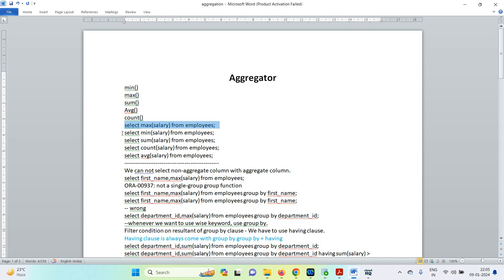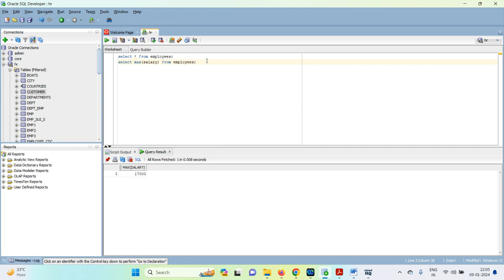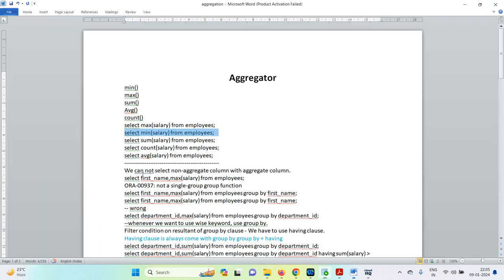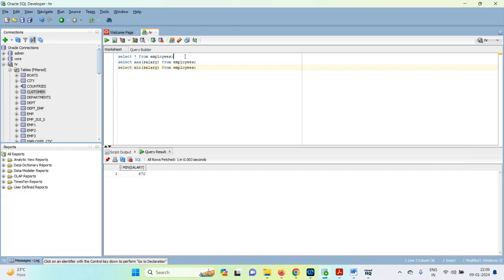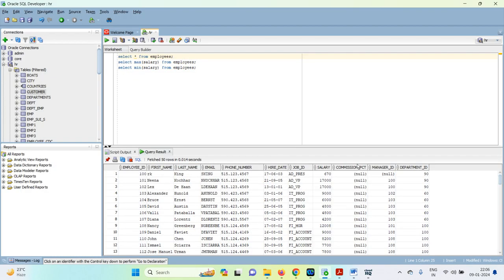I want to know the minimum salary of employees. Select min of salary from employees. Let's go here. So the minimum salary is 670. Okay. We go here. We see select star from employees.